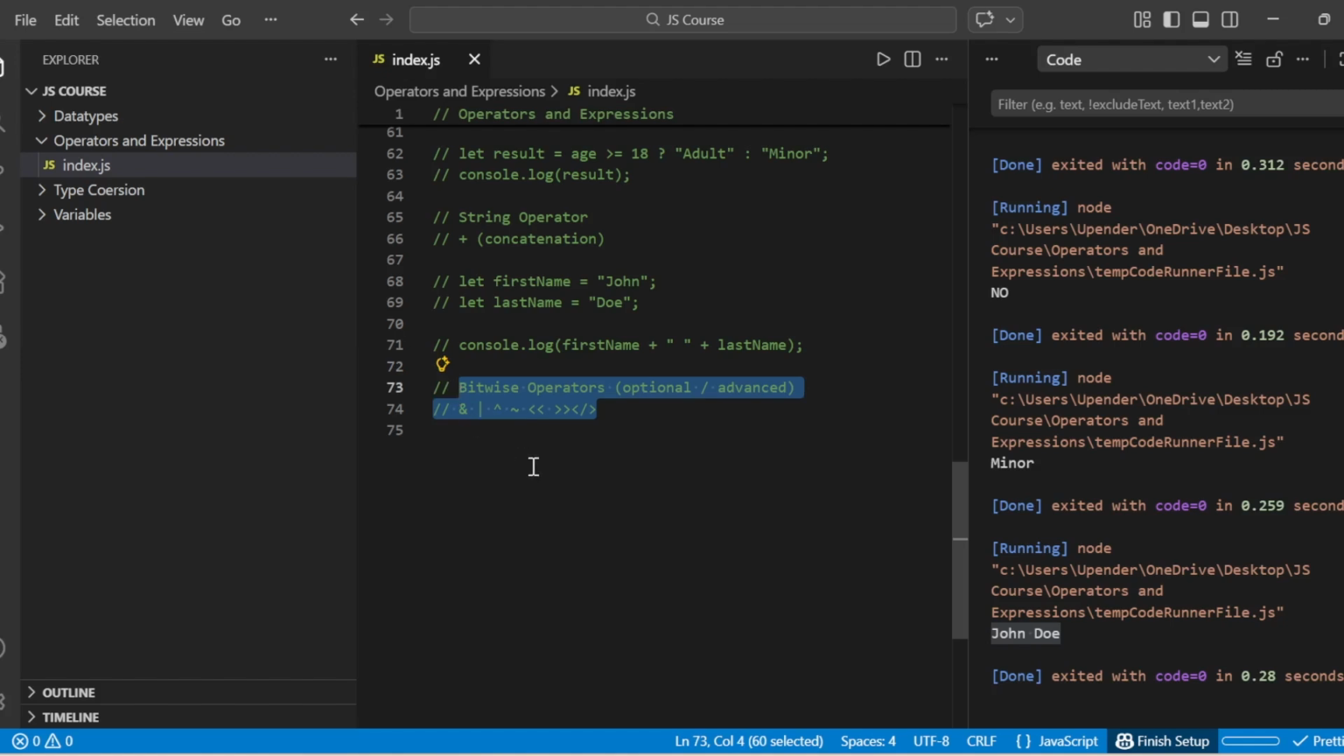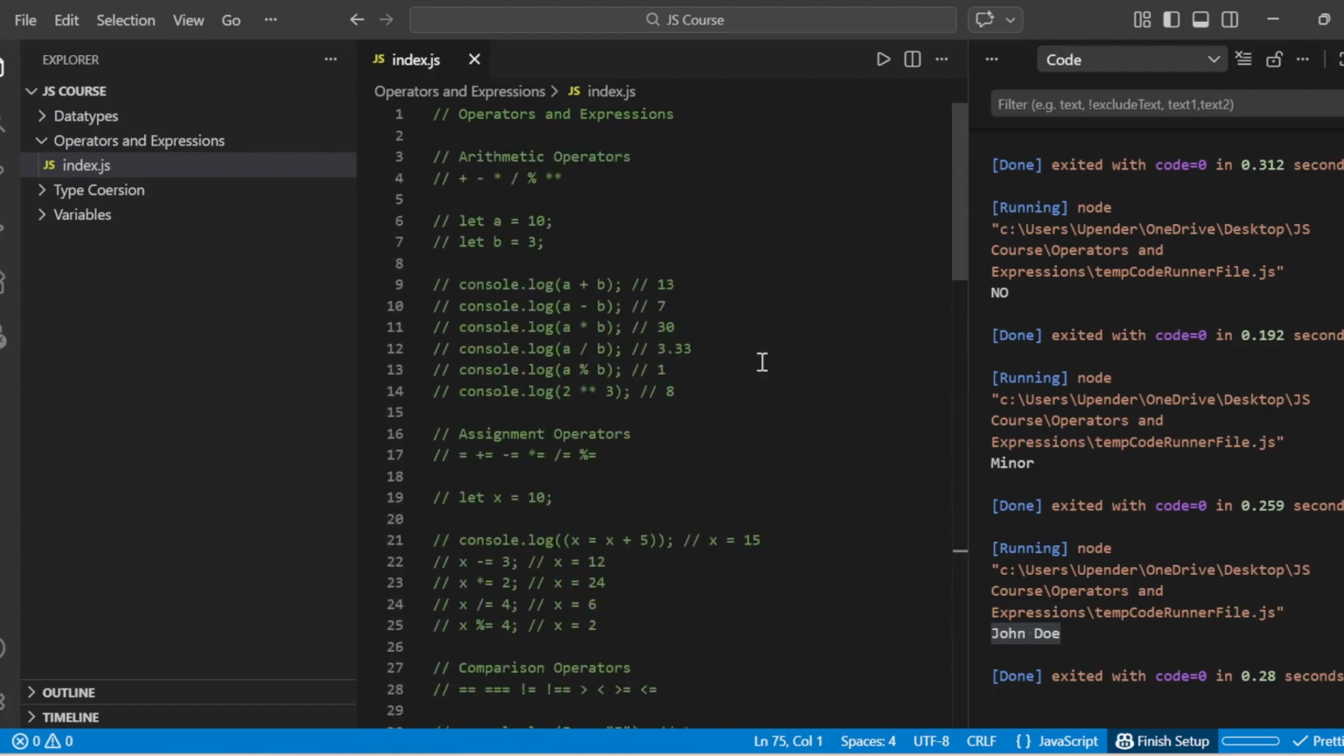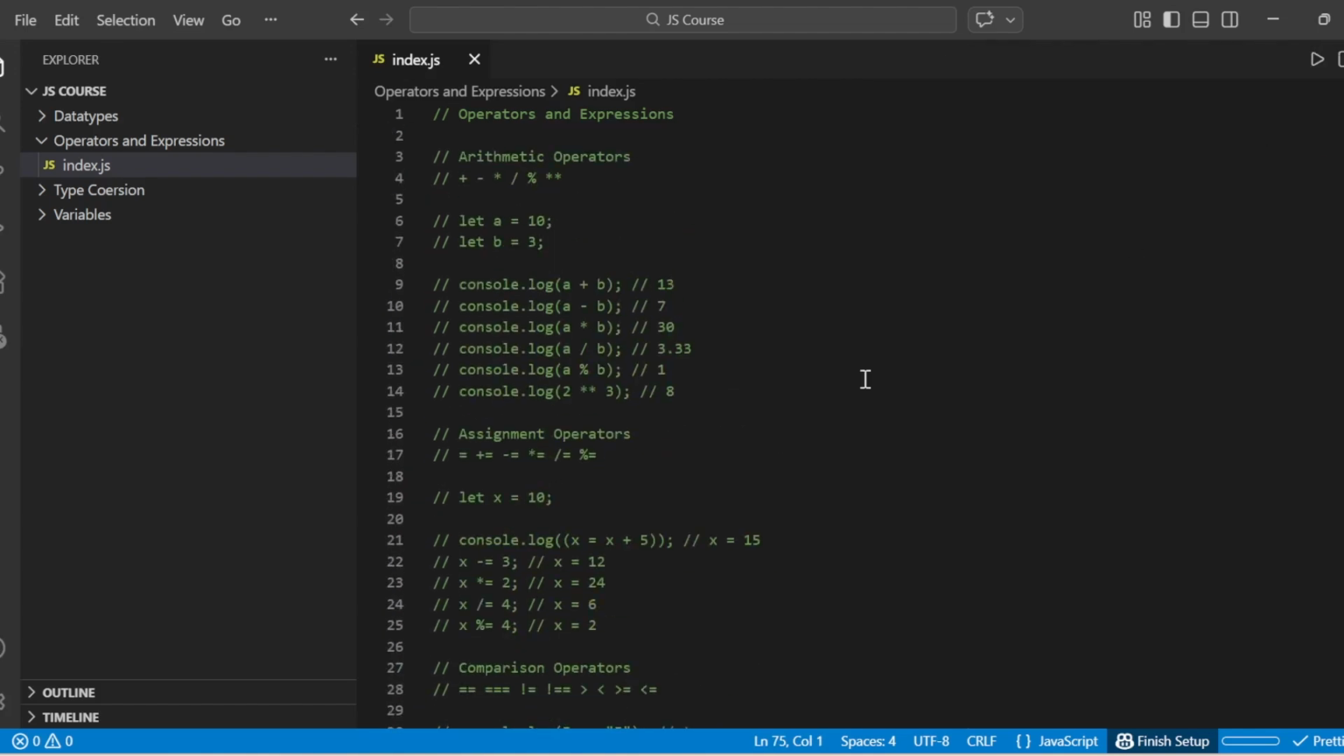There are some special problem statements you'll rarely face, but these are not needed for web development basics, so it's better to skip them. So yeah, that's it about the operators.